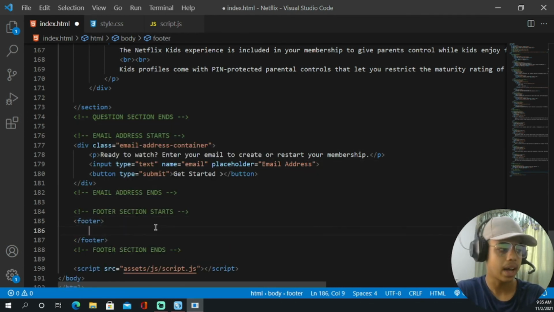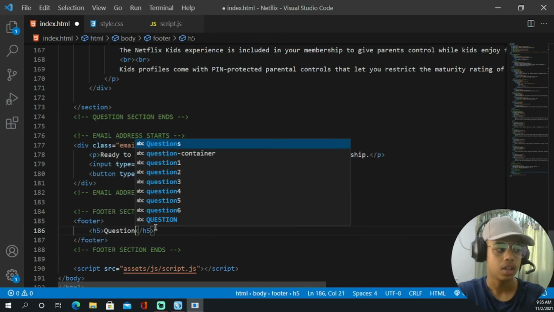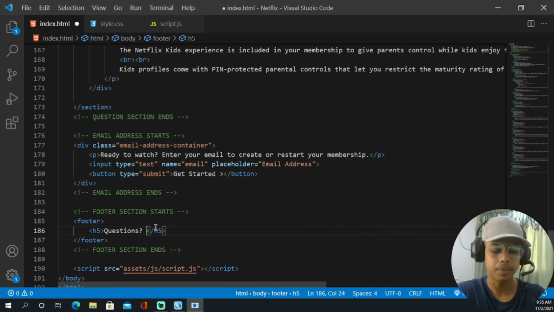Inside this footer tag I'm going to be having a heading that is going to be "Questions? Contact us." For creating that heading I will be using the h5 tag, and now let me provide the heading text: Questions? Contact us.